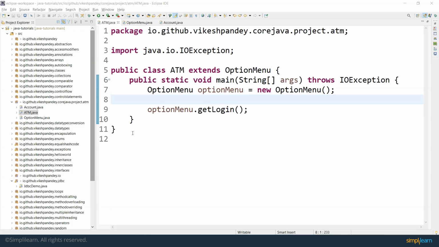Hello guys, this is Vikesh and let's get started with today's topic, which is about walking through a particular project using all the concepts which we have learned so far. In this session, we are going to focus on a particular project, and the project we are going to focus on is an ATM application.